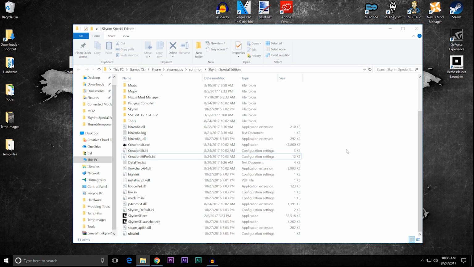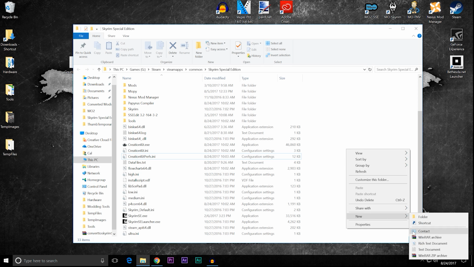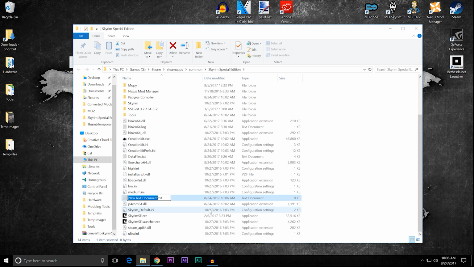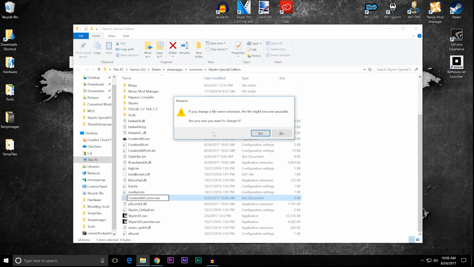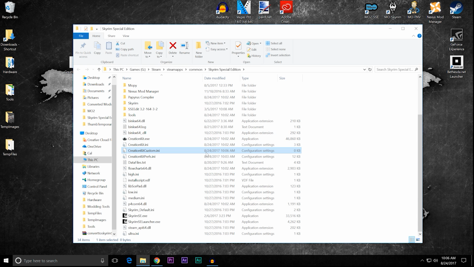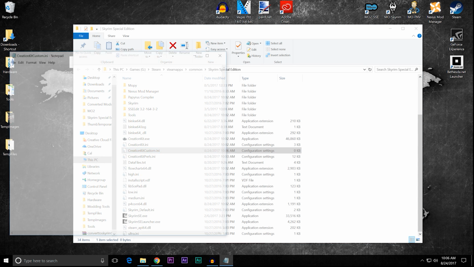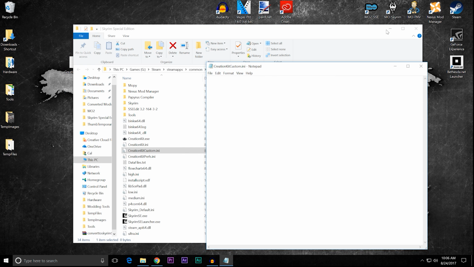So right-click on any open field, and you're going to start a new text file. Let's go ahead and choose text document right there. And this new text document, we're just going to highlight the whole thing, and we're going to call it CreationKitCustom.ini. Make sure my spelling's all correct there. And go ahead and click yes. It's going to tell you you changed the file extension and it may be unusable. Yes, we know. So now we have 4 files: CreationKit.exe, CreationKit.ini, CreationKitCustom.ini, and CreationKitPrefs.ini. So you may be asking, what goes in this? Well, it's a blank file for right now. Let's go ahead and show you what we got.